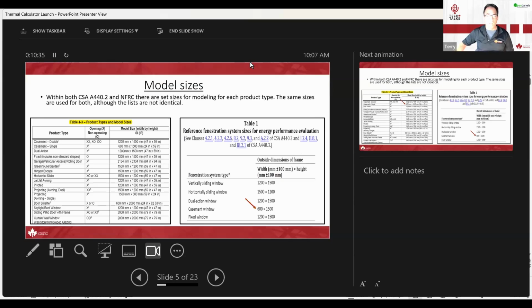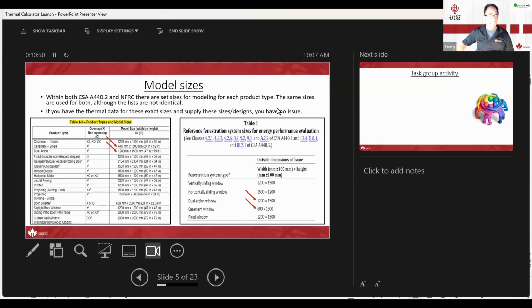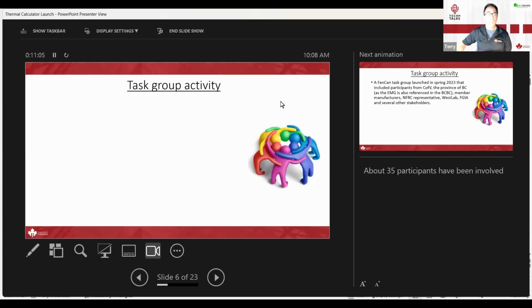So model sizes, obviously, I'm not going to go into that. Most people know model sizes under NFRC and CSA's programs. So model size is the size that you use when you're doing the evaluation for energy performance for a given product type. If you have thermal data for these sizes, and those are the sizes that you sell into a project, you don't have a problem. You can use those values.